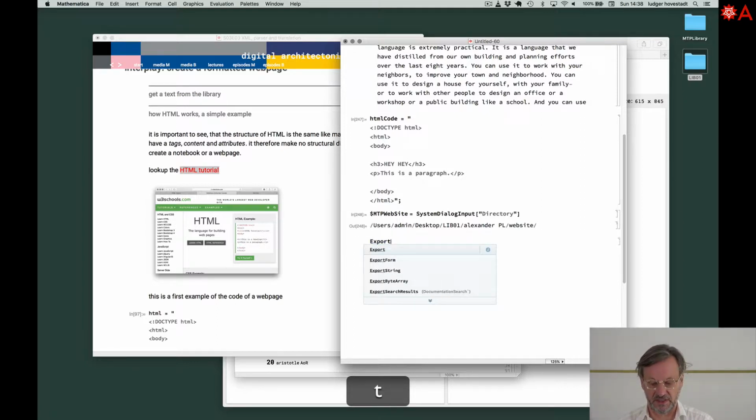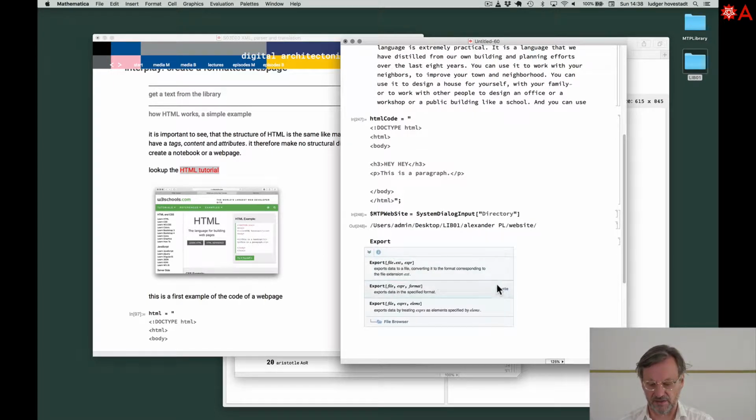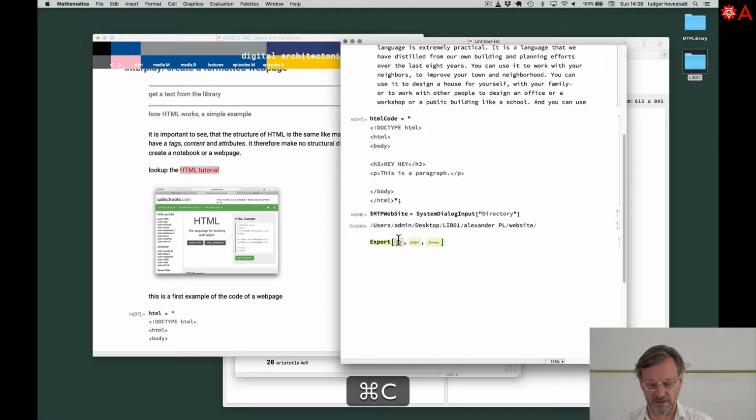Now we have to save this code as a page in this website. Export. We can look at here. This is how we're going to work. There is a file, which is the website, and we have to make the file name. So we say first page, and the extension HTML, which says which structure the file has.